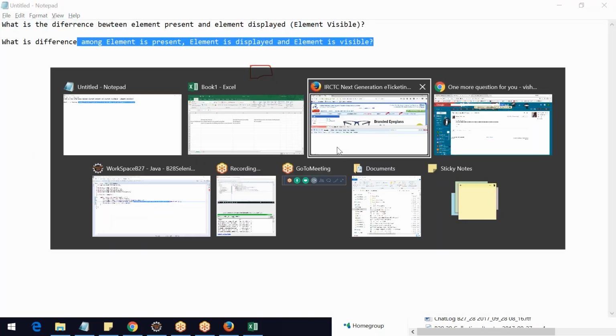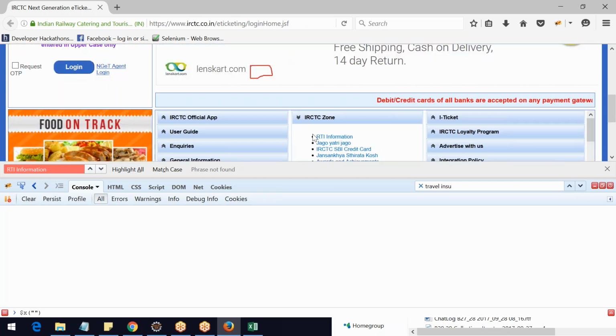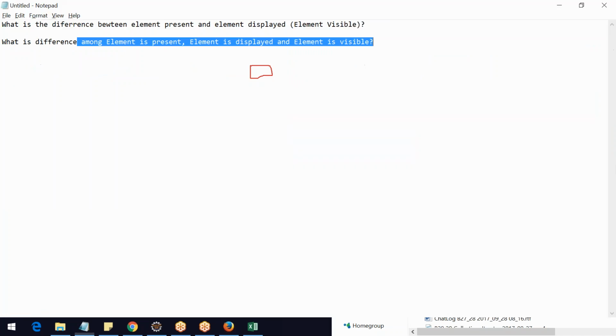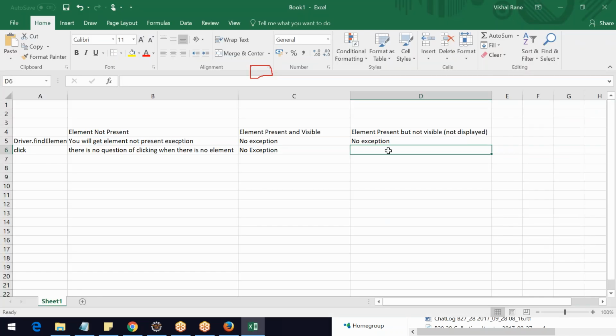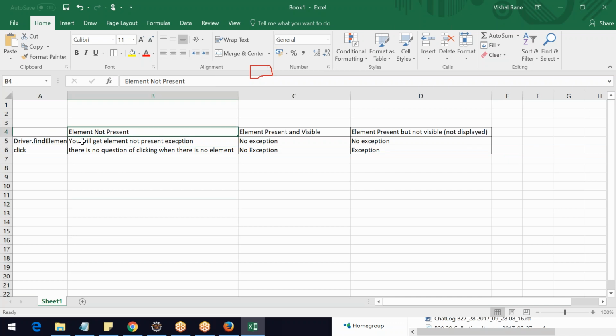But if you are trying to click on something which is hidden, for example, all these things are hidden unless you click on IRCTC zone, here you're going to get the exception. So you can think of these things in these three categories. One is element not present. If the element is not present, you cannot do the driver dot find element. So you will get the element not present exception, or element not found exception, or different kinds of exception you will get.